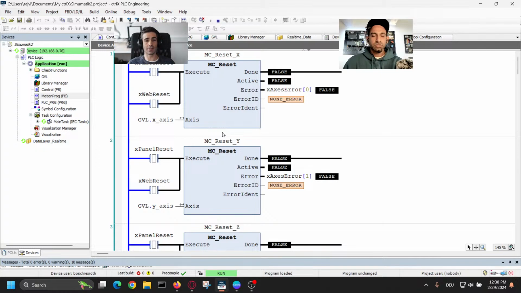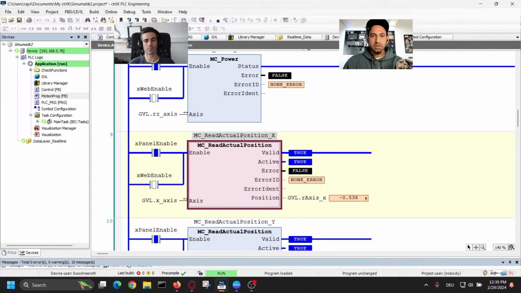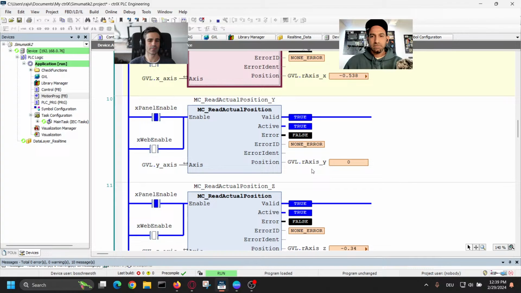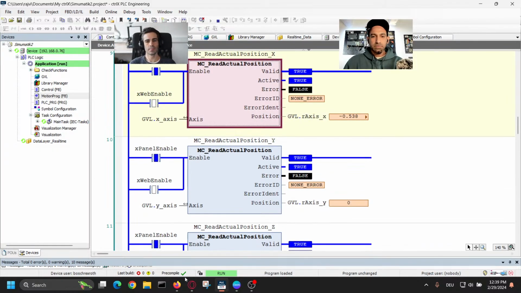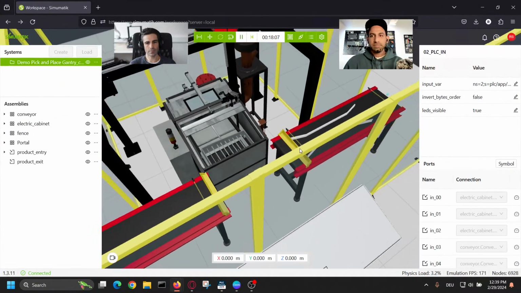Nothing too much. And the trick to move the model in Simumatik is just using this read actual position, moving it to the global variable. So the servo component in Simumatik will read those global variables. Exactly, as you were saying before. So this is what we are getting. If you see the block here, read actual position, this is the actual position coming here. This tag is what I'm connecting to Simumatik, GVL R axis for X, Y, and Z. And this you can also relate for X, Y, Z.